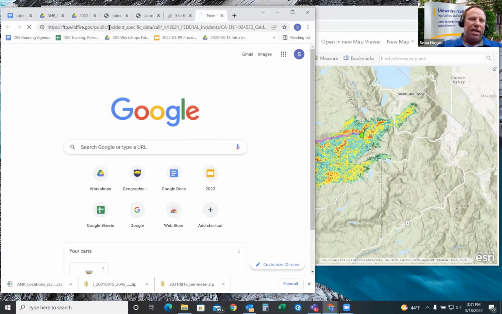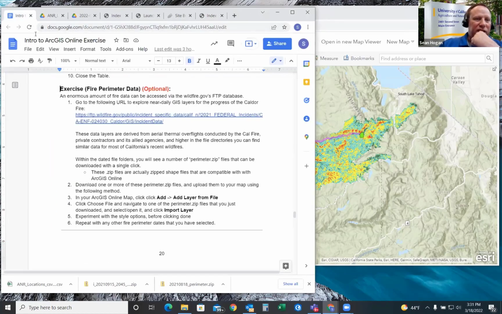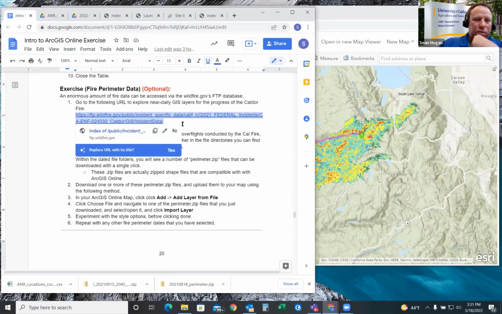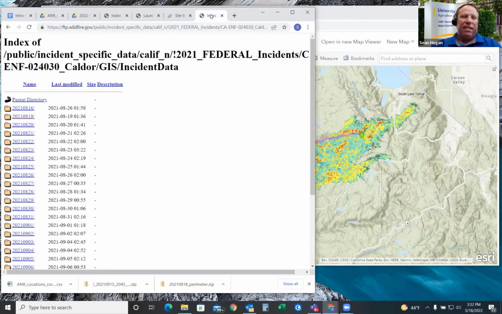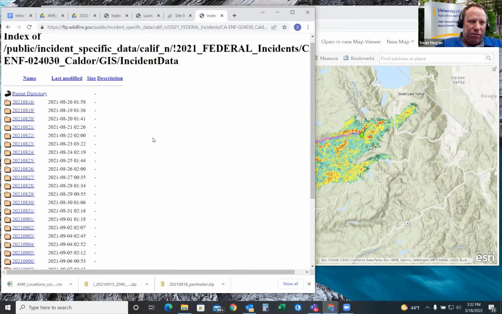And if you copy and paste that URL into your browser, I'll give you a second to do that. So you can go to the exercise, page 20, midway down, there's this URL. Go ahead and paste that into your browser. And what we'll do is we'll scroll down to the second from the bottom. And I'll just give you a super brief overview. This is GIS data from all the partnering organizations that do firefighting within California.